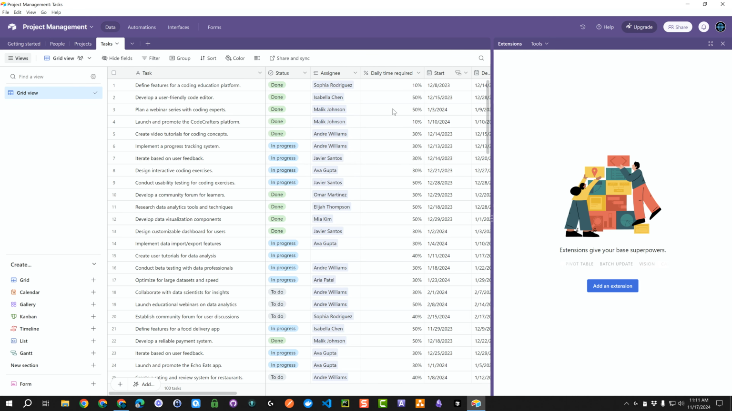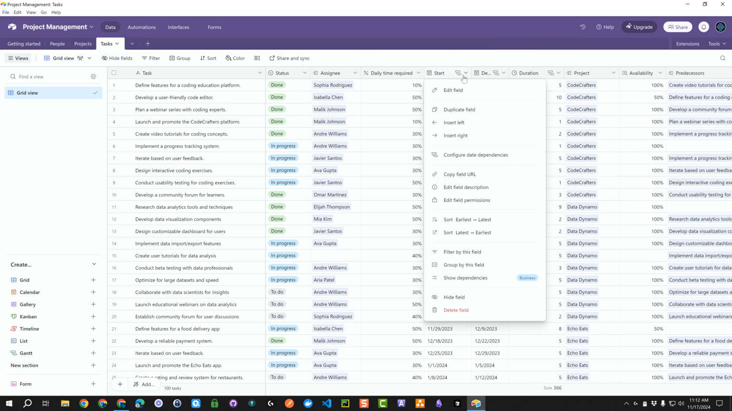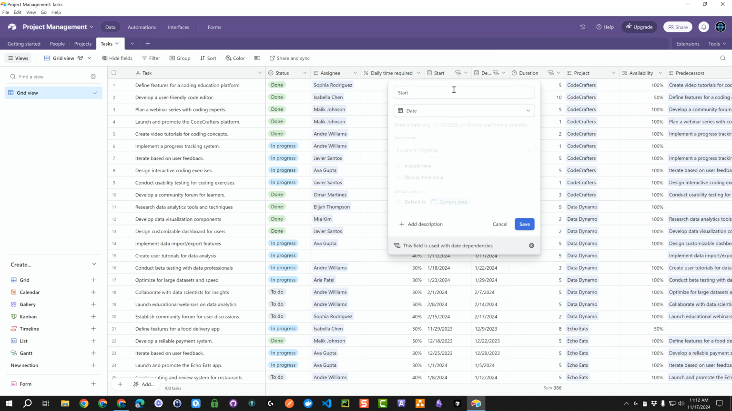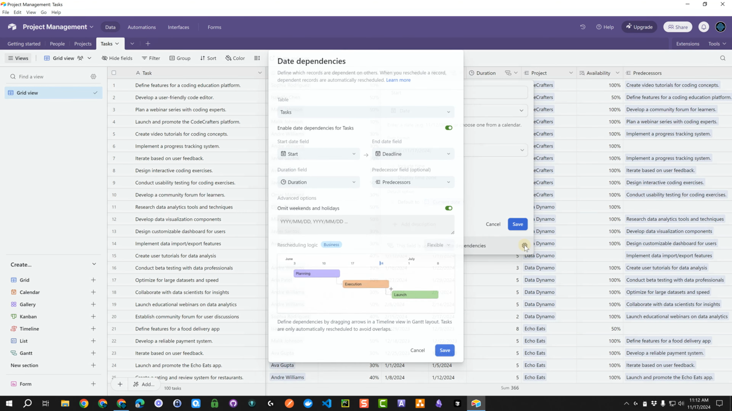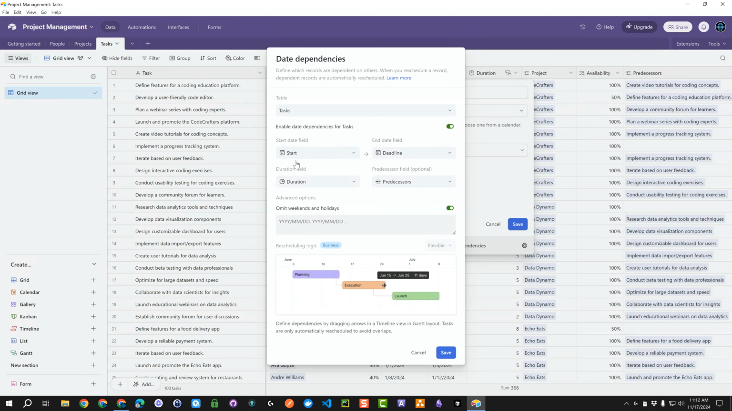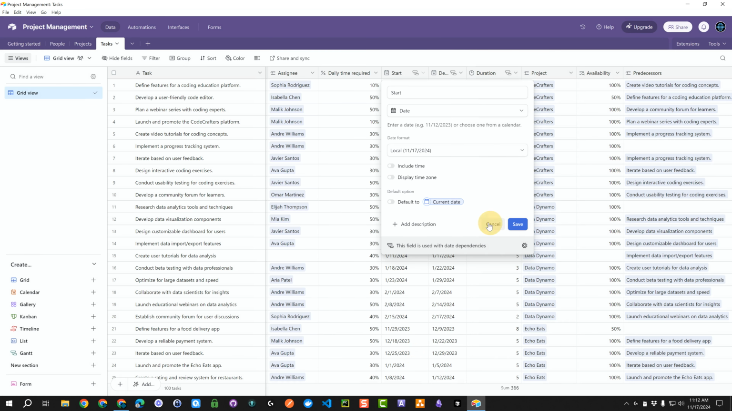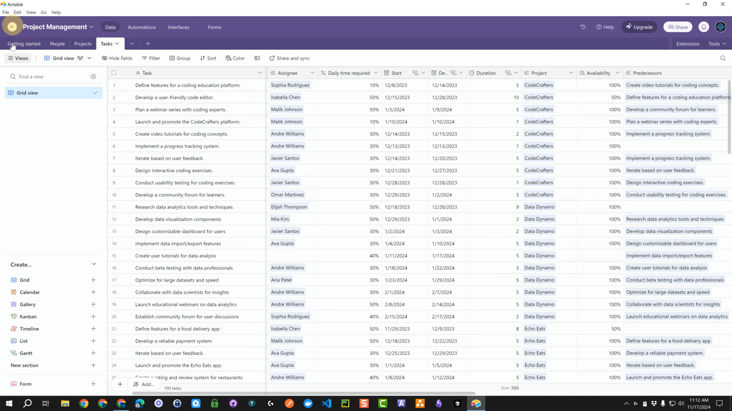And this table has some special fields. Here you can see, for example, Start, and when you click on Edit Field, you have here a Configure gear. When you click on this, you see to create a Gantt chart, you have to have special fields. One field has to act as a start date, the other one as an end date, then duration and predecessors, so that you have a relationship between your tasks. But we will cover all this in our coming videos. So I close this and go back to our workspace.